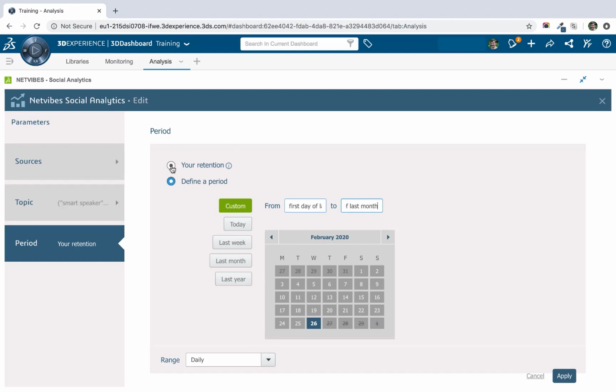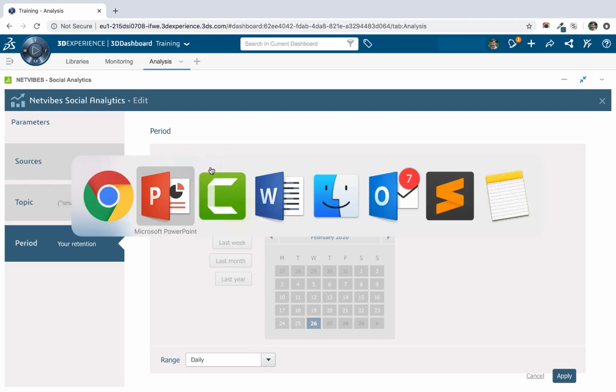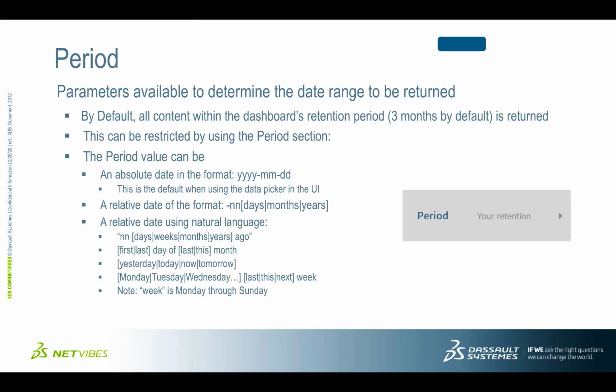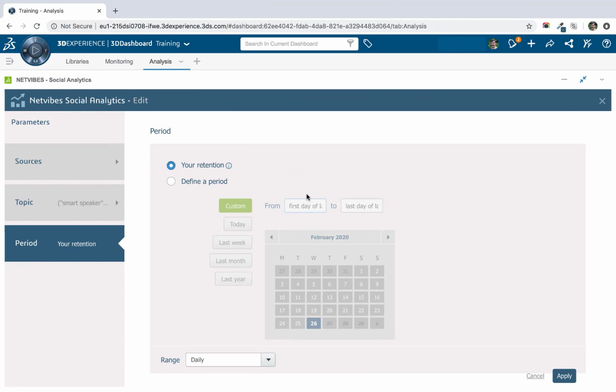So in this case, I will actually just pick the simple option and go with your retention. However, if you do have an interest in those dynamic date period values, they are in the query syntax documentation. So again, we'll click apply.